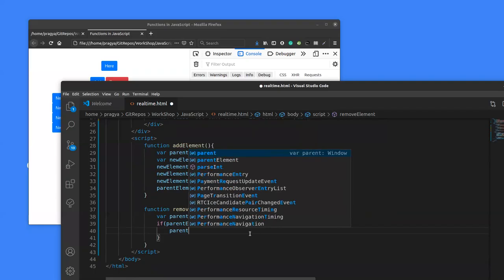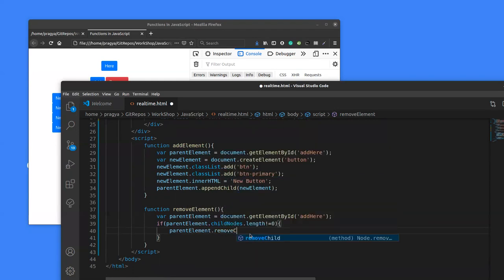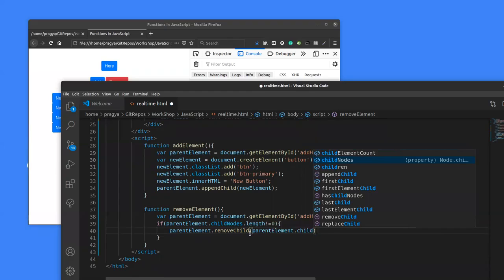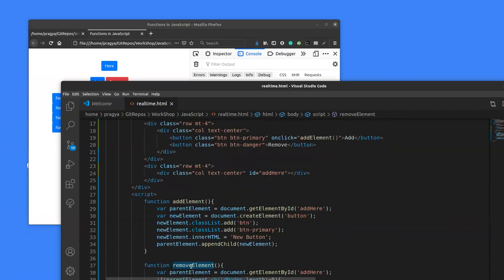We want to remove a child from the parent element. So we'll remove the first child from the parent element by accessing that child through childNodes. Let's save this and bind the remove element function to the remove button.